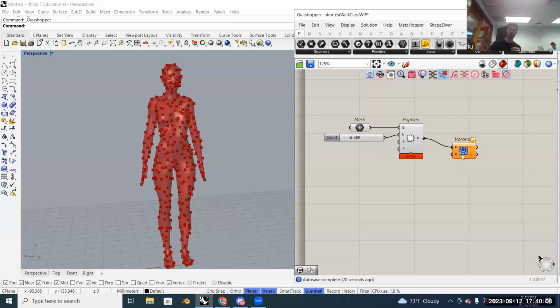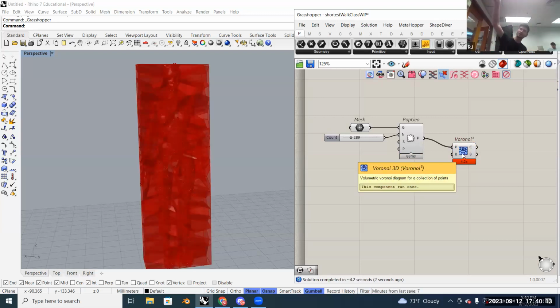If we plug the points right in, give it a second, and it should come up with this kind of sarcophagus around it of cells.